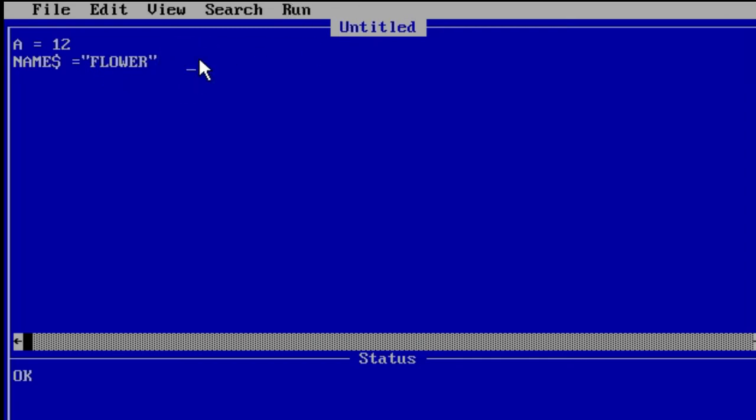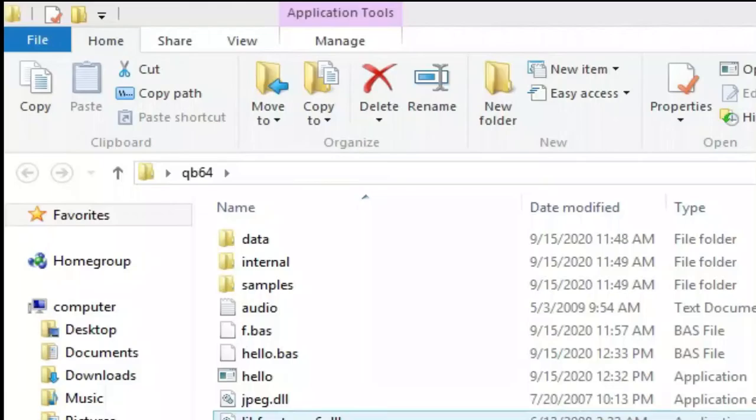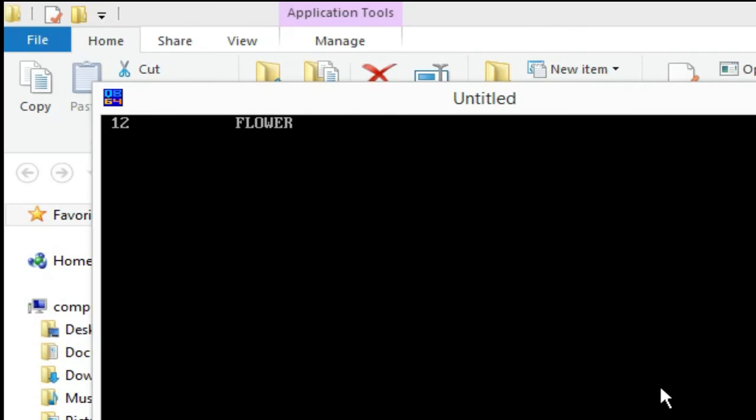Now on the output screen, if you want to get the results, then you have to use a print statement also. So write print on the next line, then write the variable name a, then make a comma and then another variable name, that is name$. Now click on Run and Start, and on the output screen you will get the result, that is 12 and the other variable's value, that is flower.